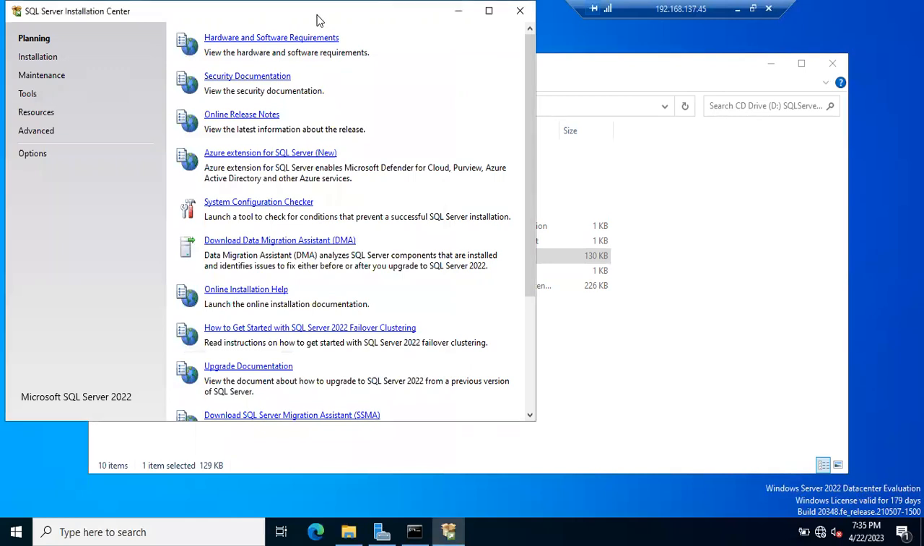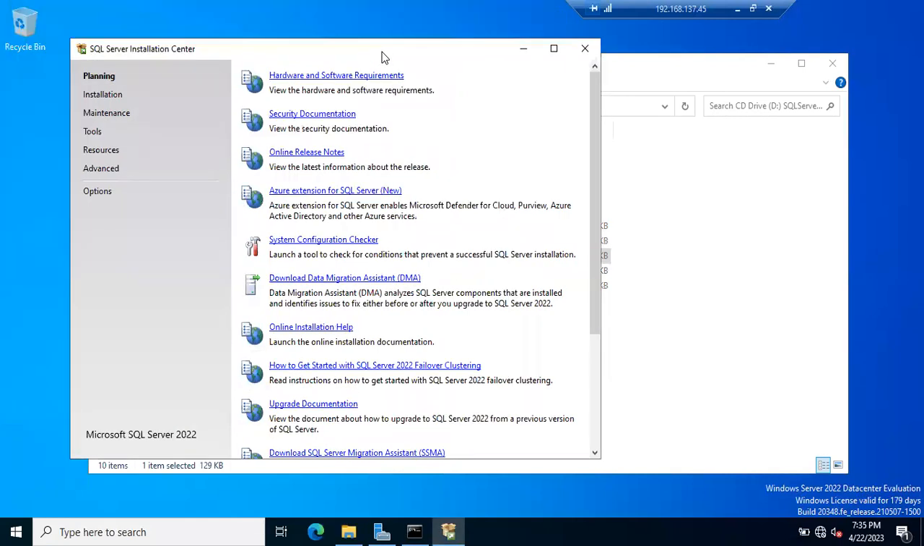So when you open the setup file, this kind of window will open. What is this, guys? This is called the installation center. In the installation center, you can see a lot of things. You can see planning, this is called a page, P-A-G-E, page. Planning page, installation page, maintenance page, tools, resources, advanced, and options.